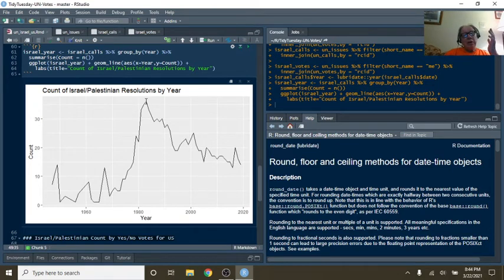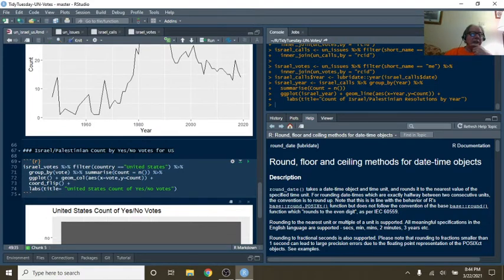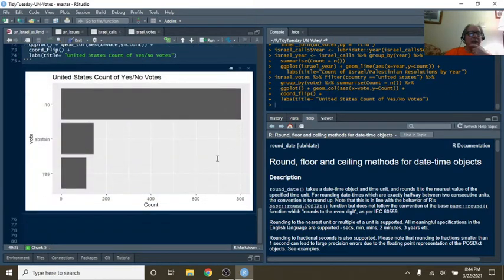Now we could of course create a table of all the Palestinian issues. And this is the count of the issues. Now let's take the Israel-Palestinian count by yes/no votes for the U.S. And this is pretty interesting. You see, the overwhelming majority of the time, the U.S. has voted no on issues related to the Israel-Palestinian conflict.